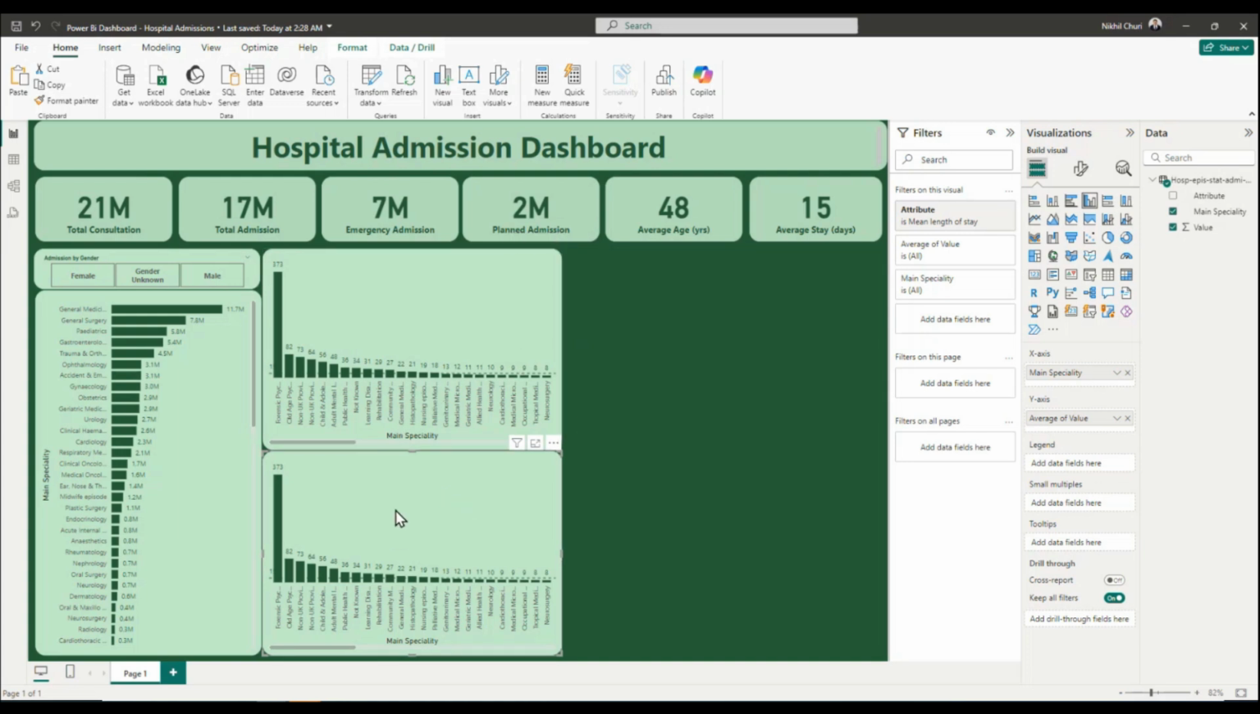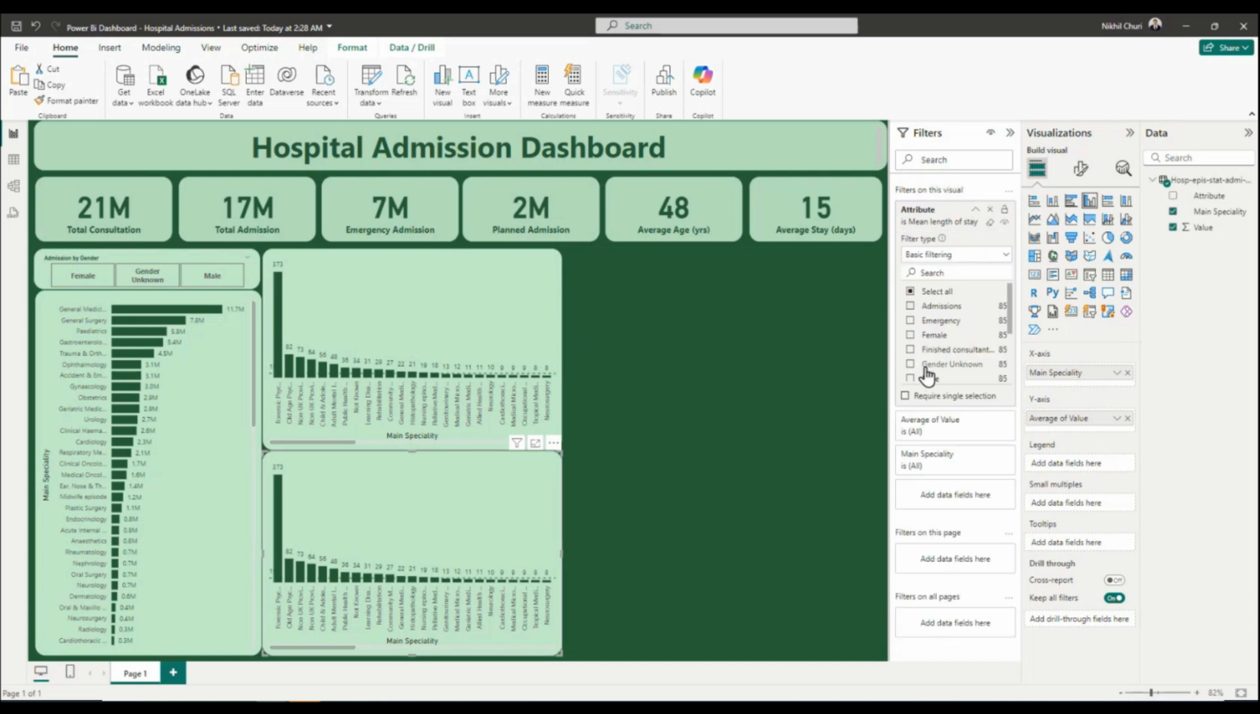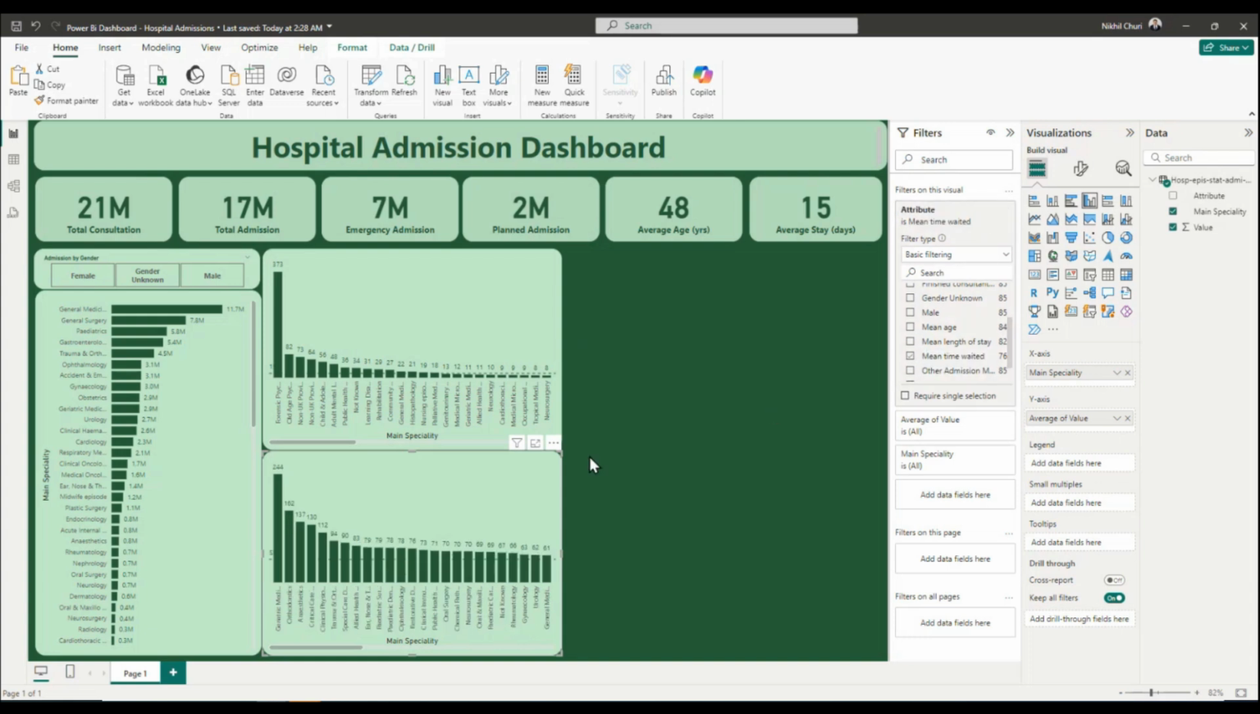So the first chart is for your mean length of stay. I want the second chart to be about the time weighted. Yeah, so make this bigger. I will unselect mean length of stay and select mean time weighted. Awesome.